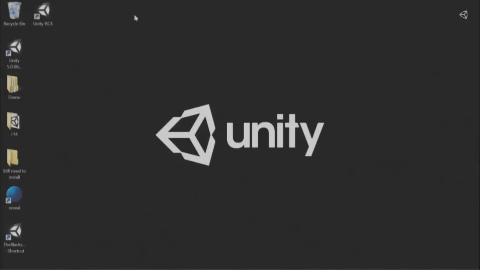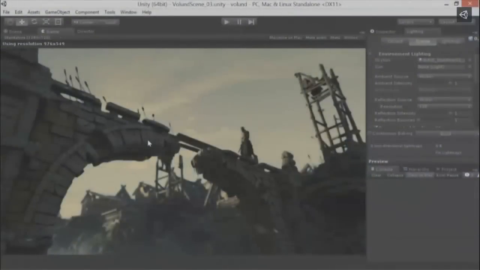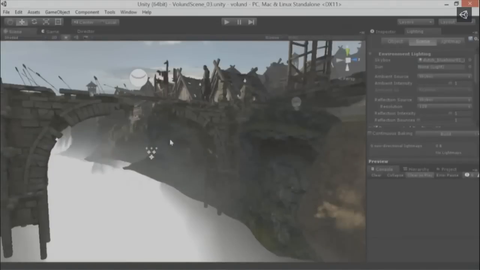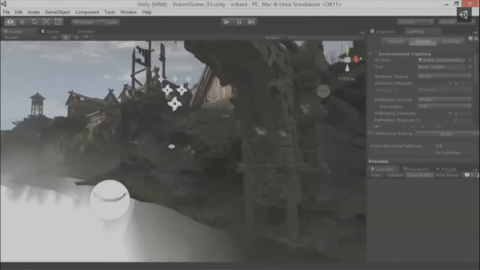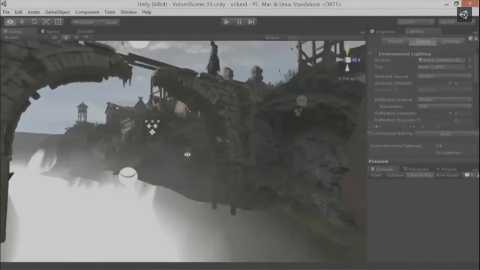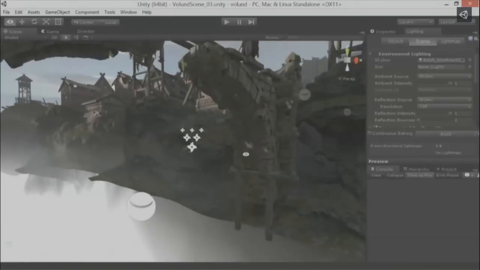So I'm going to close this. And over here, we have the same scene in the editor, with all the color grading applied in the game view. I will switch here to the scene view. Here's the same scene running in the scene view. We have our very nice rocks on the side, the bridge, and the character walking over the bridge.